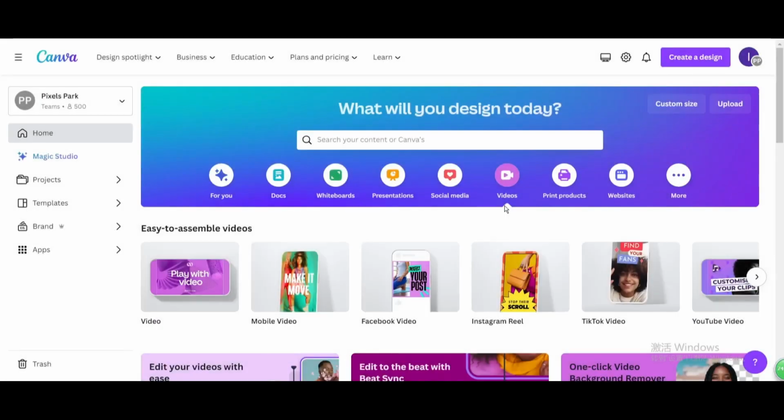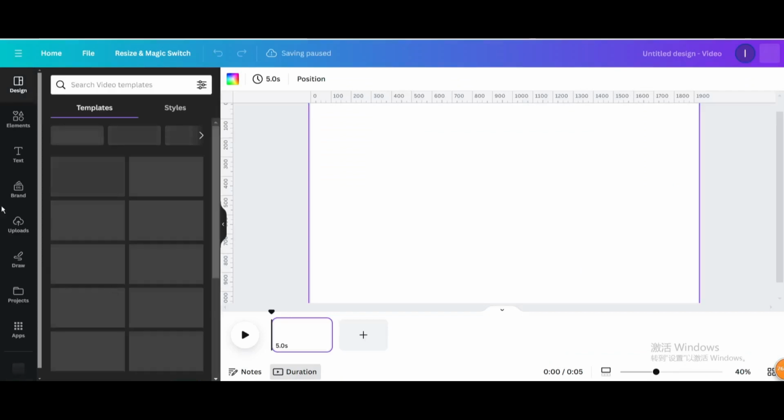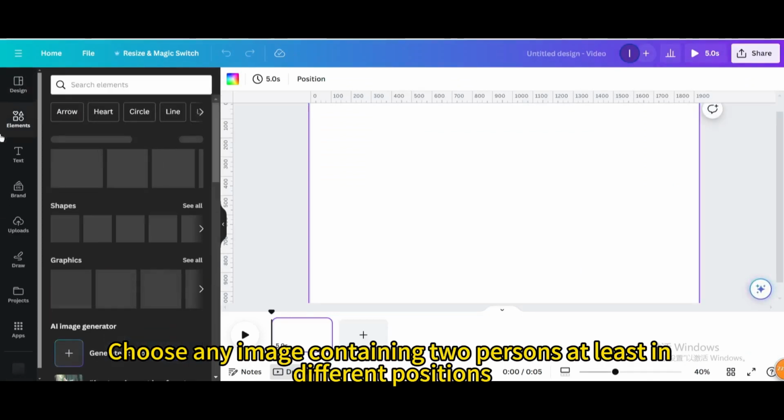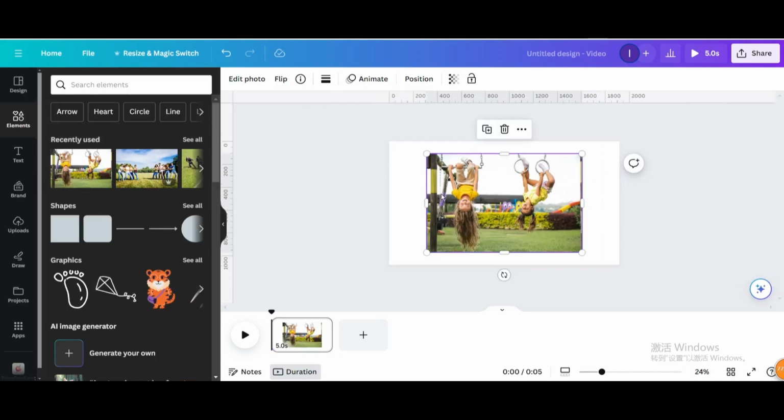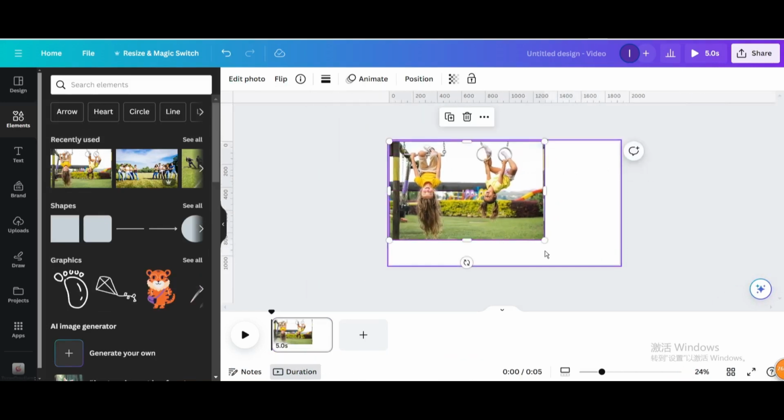Go to Video, open New Video Project. Choose any image containing at least two persons in different positions. We are going to use this photo. Resize it to fit the page.